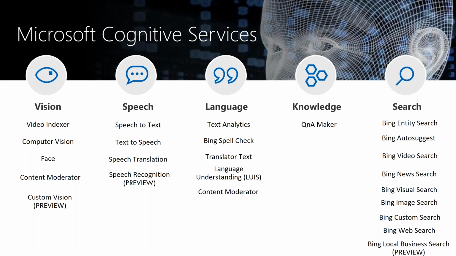Similarly, under language, it has text analytics, which allows you to do sentiment analysis, Bing spell check, the translator text API, and LUIS, the Language Understanding Intelligent Service. That allows you to incorporate intelligence into your applications, and LUIS is really handy for that. And content moderator. Finally, under knowledge, you have the QnA Maker.